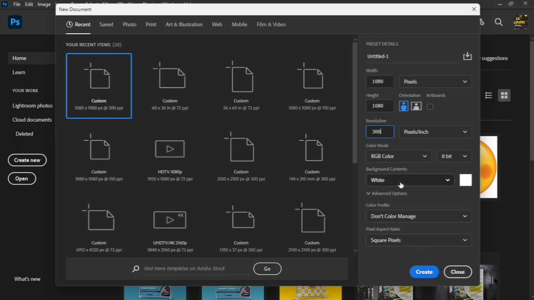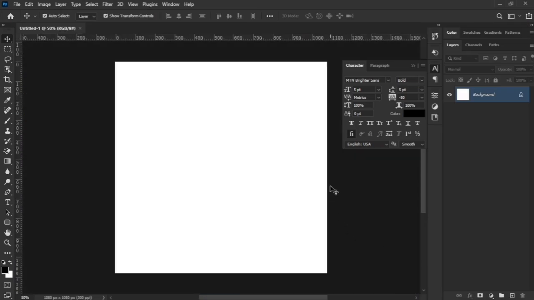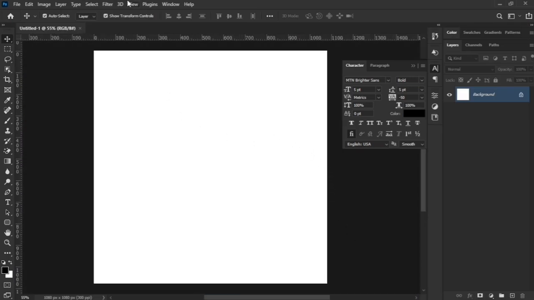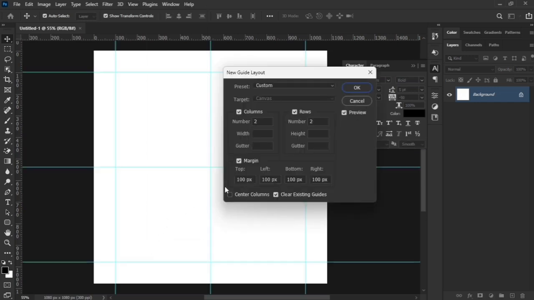After clicking on the create and our canvas opens, we will go to the view, new guides layout, and then we will set our guides in order to help us with the alignment. So we will set our guides to 100 by 100 for the margin. So 100 throughout. We'll be using 100 throughout.